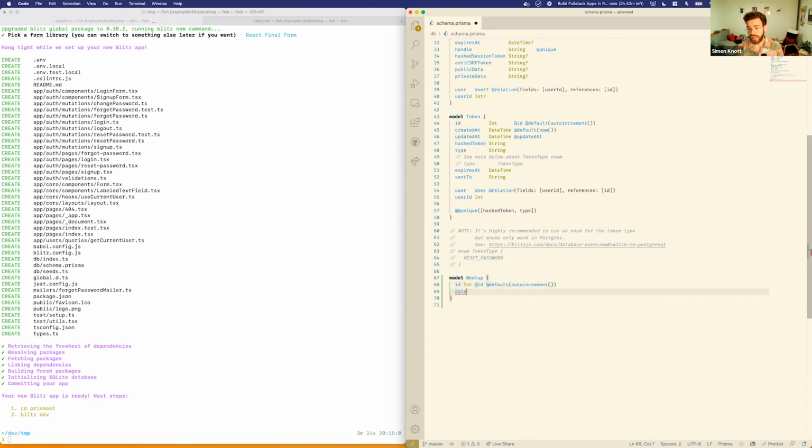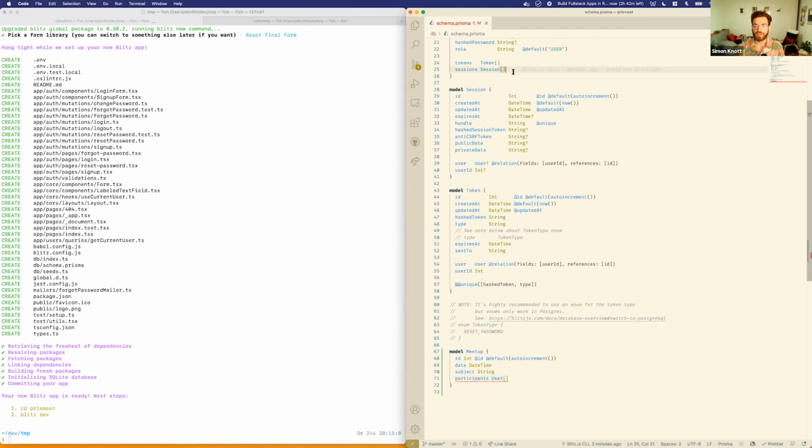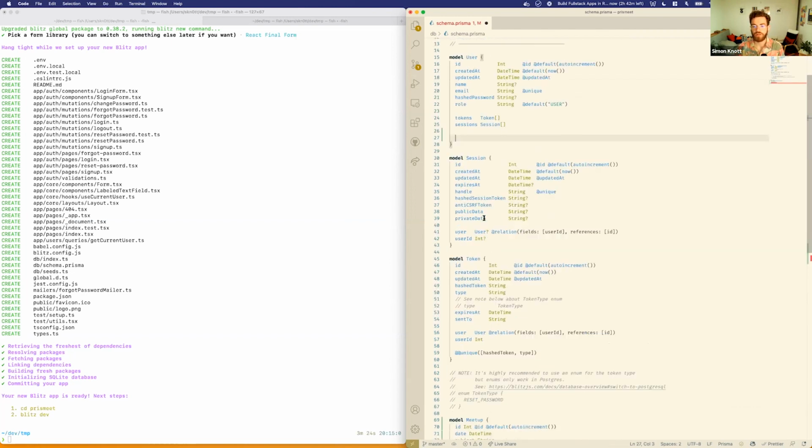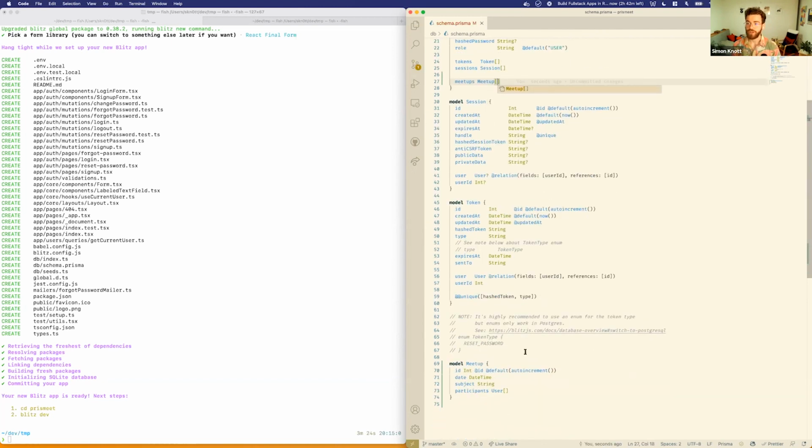A meetup also has a date when it's happening. This is a DateTime. It has a subject, which is a string, and each meetup has a list of participants. So we're just going to call this participants, and put a user array as the type here. In order to make Prisma happy, we also need to add a meetups field to the user model. This is a many-to-many relation, because every user can go to multiple meetups, and every meetup can be attended by multiple users. So we specified this model, and this is all we need to do to have our database configured.